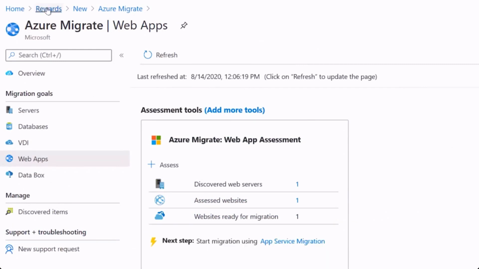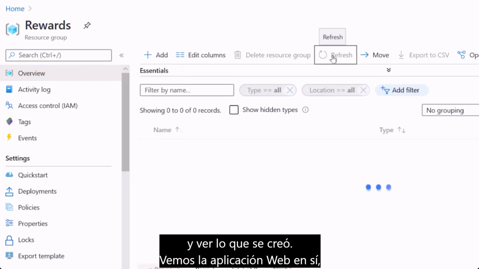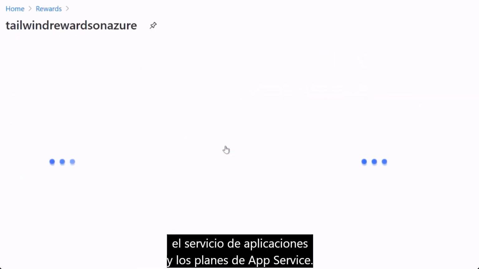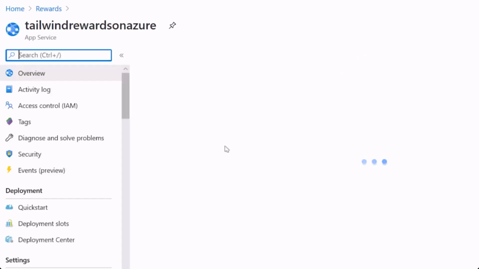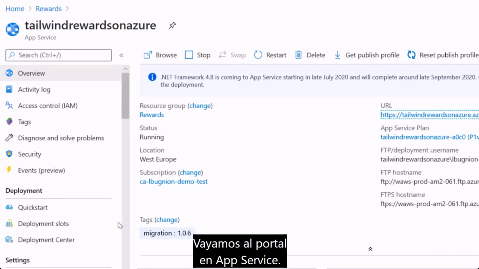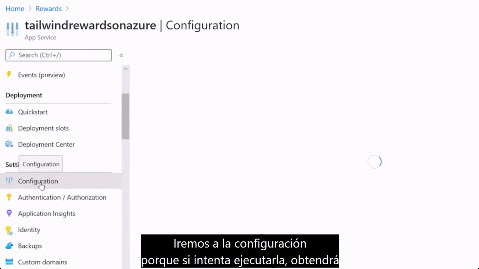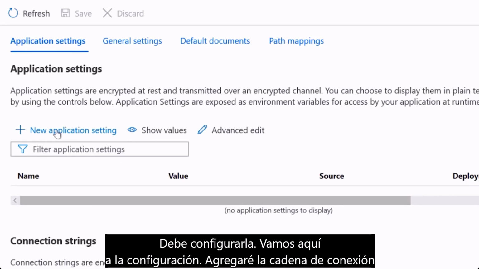That's great. So let's go back to the resource group. I'm going to refresh and see what was created. We see the web application itself, the app service, as well as the app service plan. This is where you can manage all that. Let's go into the portal, into the app service. We are going to go to the configuration because right now, if you try to run it, you're going to have an error because the connection string is not in web config anymore. You need to set it up.